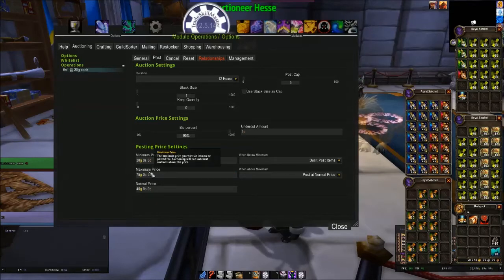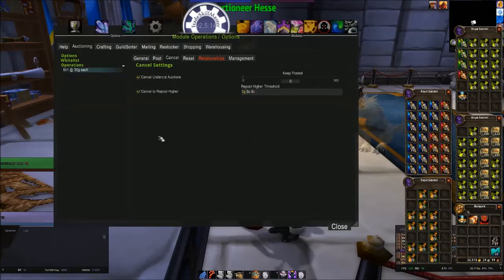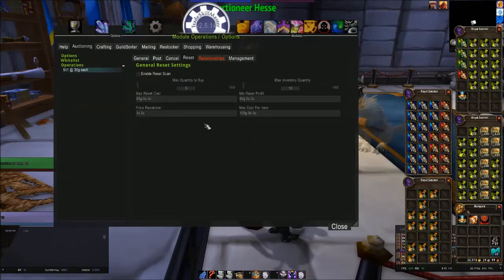Now what's going to happen is, say the price is above 75, then it's only going to post at the normal price. Okay. Canceling. It'll cancel anything that's undercutting. So if your auctions are being undercut, it'll cancel them and repost at a higher price. It will also cancel if you can repost and gain at least 1 gold piece in the reposting process. Reset is really complicated, and you can figure it out on your own.